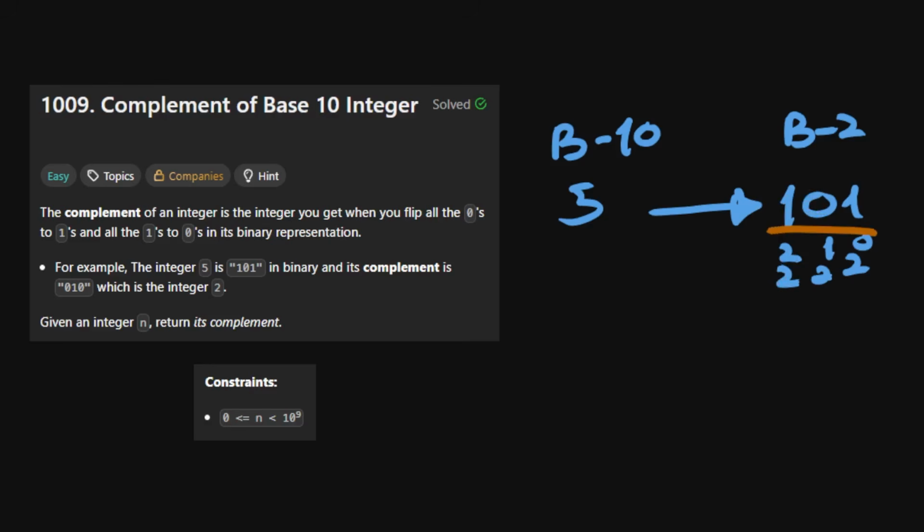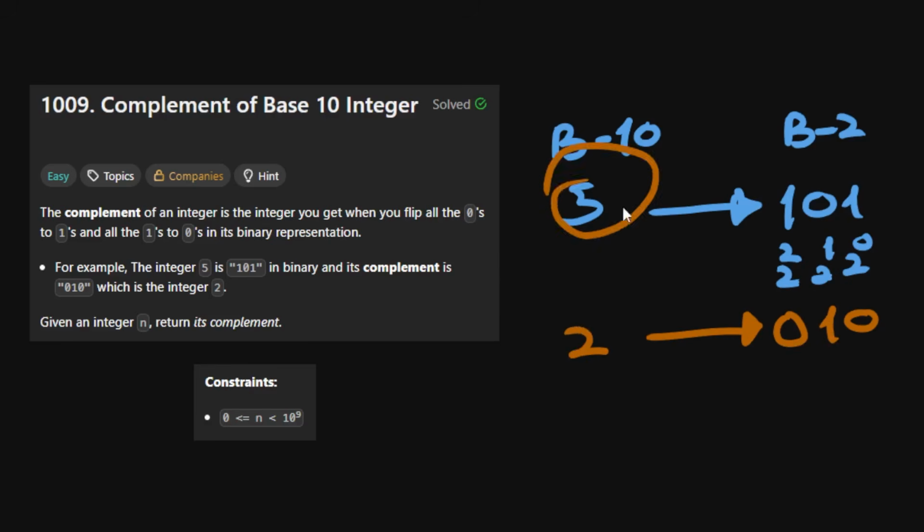So we need to get the complement of this number. If we flip every bit here, we get 0, 1, 0, which corresponds to number 2 because we only have 1 2 to the power of 1. So just to be clear, this in base 10 is 2. So the result in this case is 2.